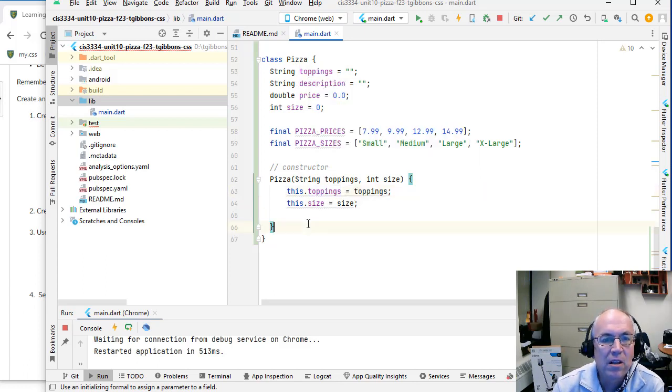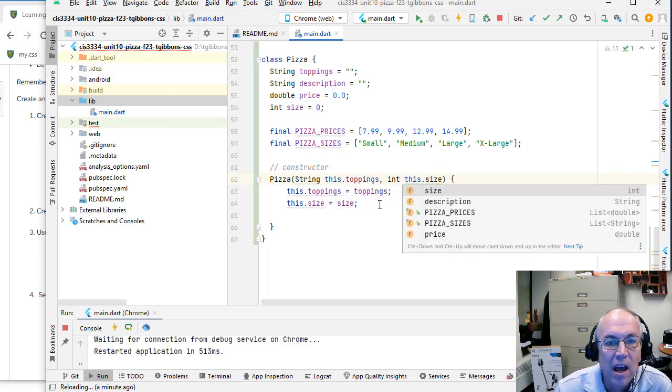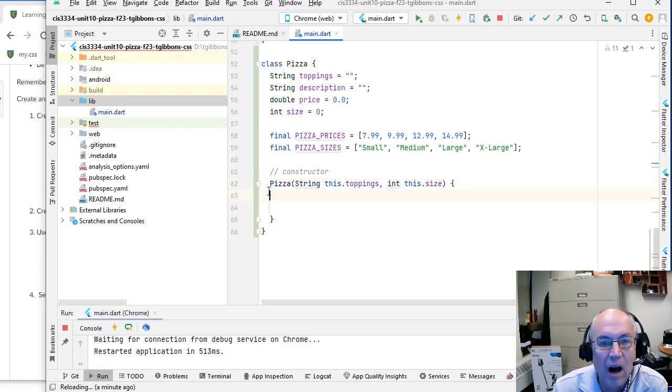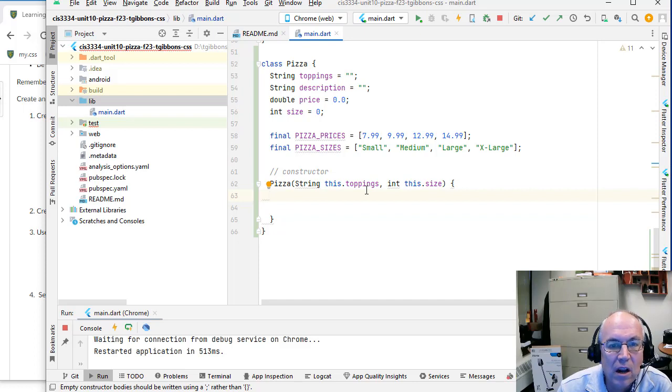We do this a lot in here. So there's actually a shortcut in Dart and some other languages, and you can say this dot toppings right up there and this dot size, and then you don't need to do this. It brings in and initializes this dot toppings. So you can do this as a shortcut in Dart. You frequently see this.